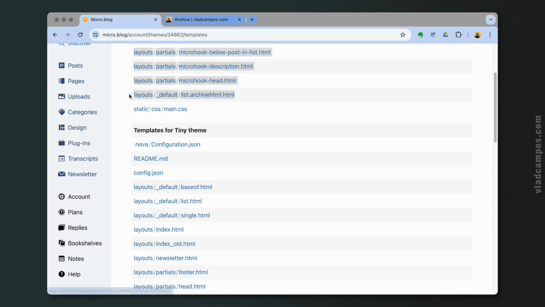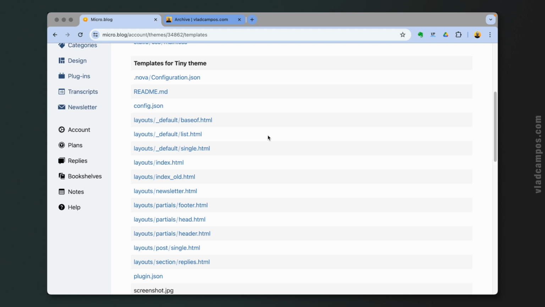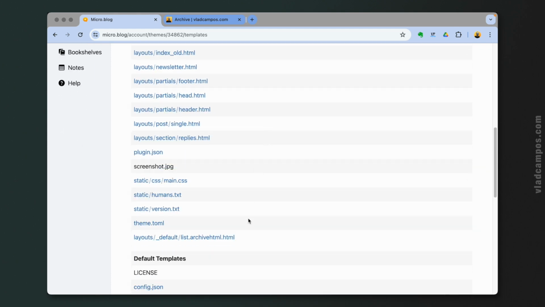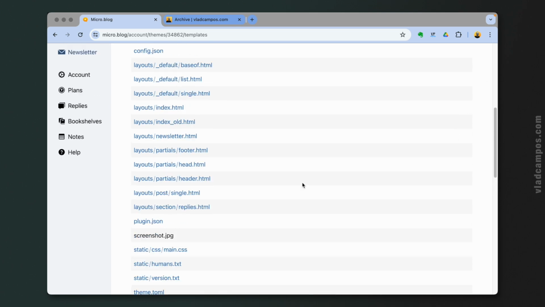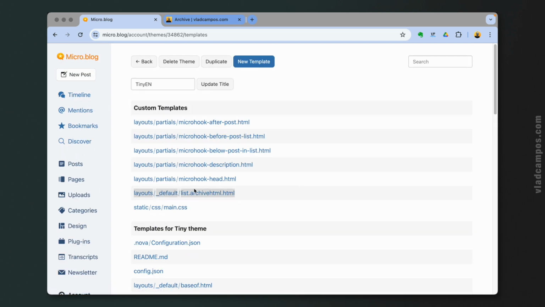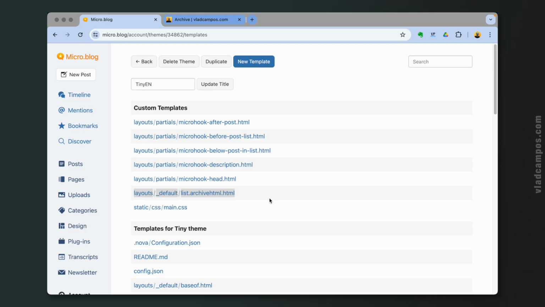Let's take a look at this one. Layouts, default, list, archive, HTML. If we go down here, it is here. So this is the default page that comes with the theme. But because I have another one here with the exact same name, Micro.blog will use this one as long as I have this theme applied to my blog, okay? And this is exactly the one we have to change.